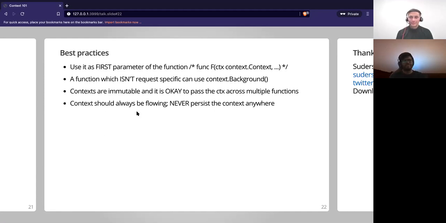The third aspect is that context is immutable. You can, of course, feel free to pass it across functions without worrying about it getting terminated anywhere.